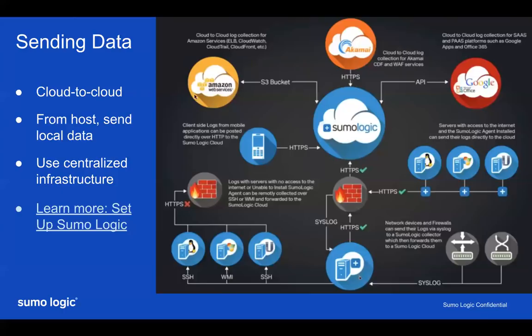So for example, you could be sending us data from AWS, from an S3 bucket over to Sumo, or perhaps you're doing cloud-to-cloud log collection from Akamai, like CDN and WAF services, as shown in here. Or maybe you're doing SaaS and PaaS platform collection. So Google Apps or Office 365, we have an API that we can send data over to Sumo. We even have some customers that are doing HTTPS posts directly from some clients, like some mobile clients, over to Sumo itself.